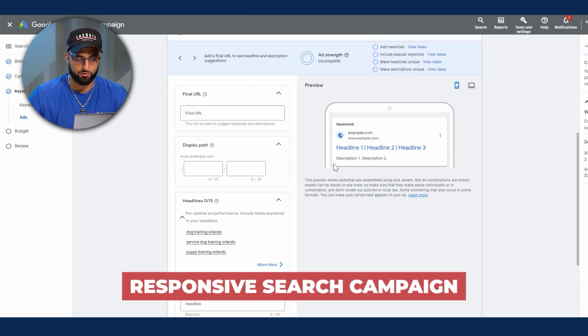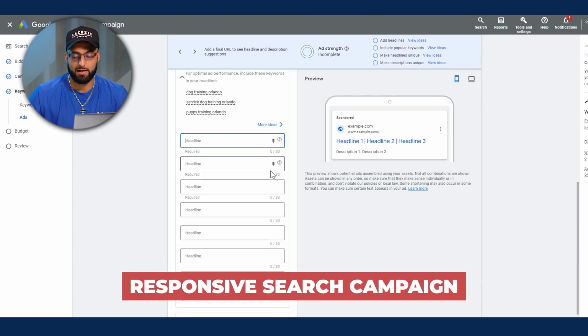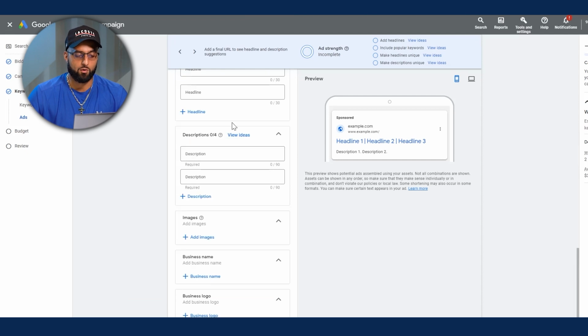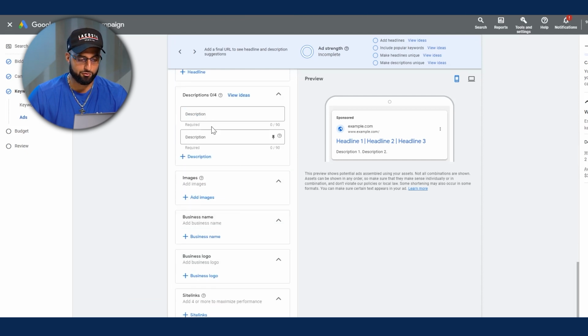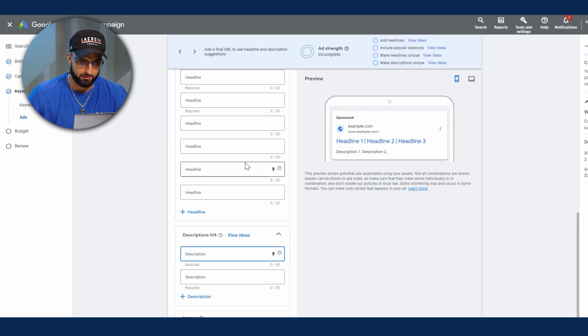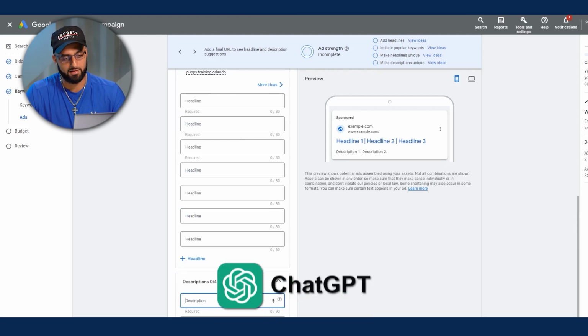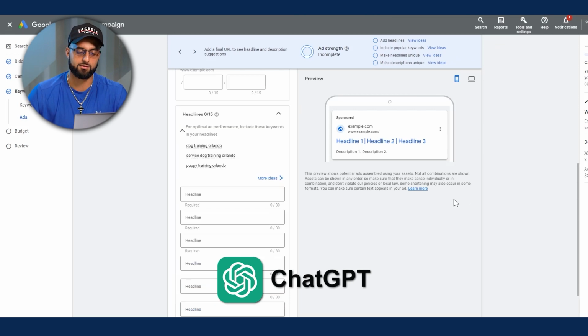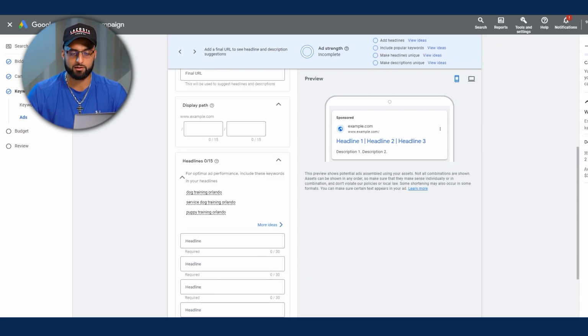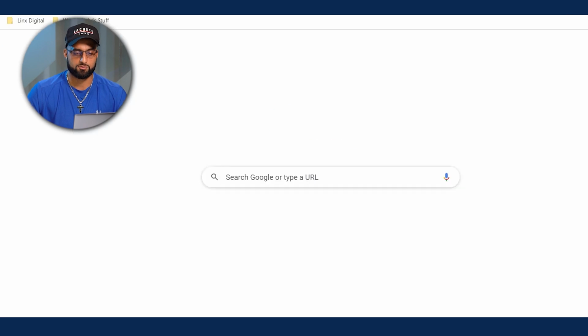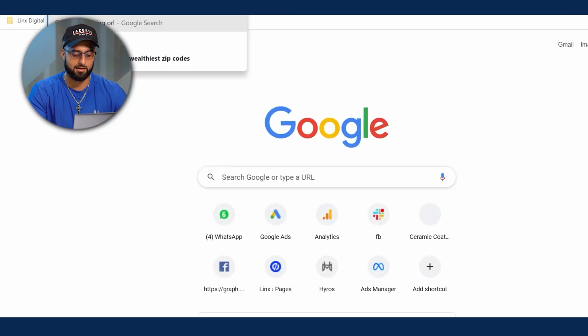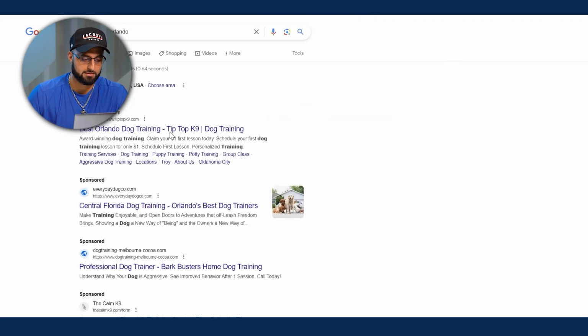And create a responsive search campaign to try and maximize the results that you need. So once you go through this entire process, take your time in creating effective ad copy, right? Obviously you can leverage tools like ChatGPT nowadays to create some ad copy for you, but really think about what your competition is doing. So you can even just do the search yourself, dog training Orlando, right? So these are different things that you can do.